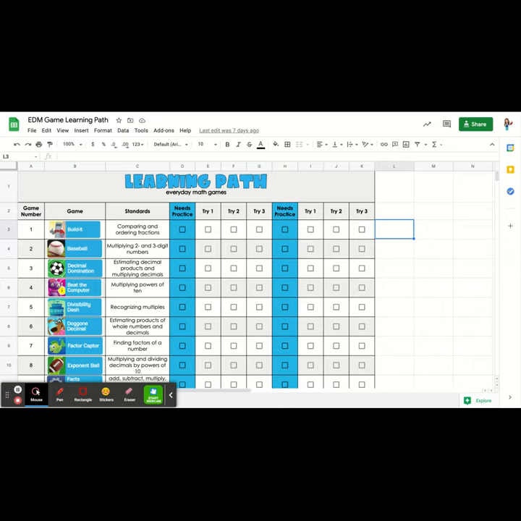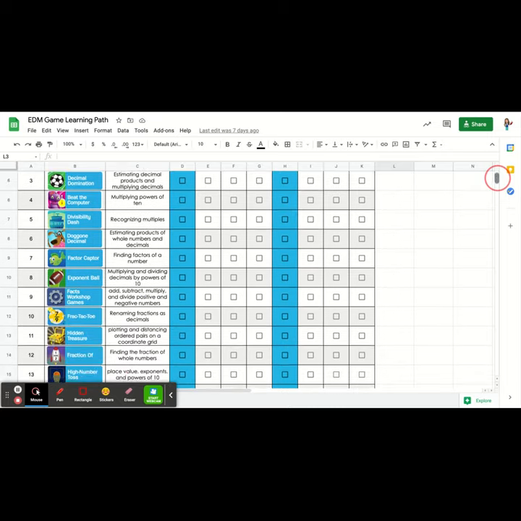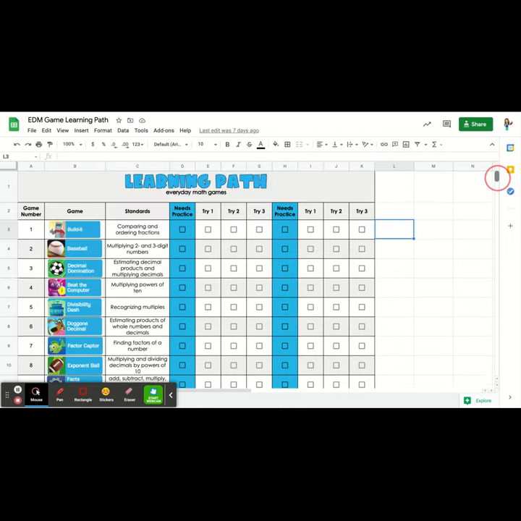And then I created the other column that added the skills and standards so they knew which skills they were working on with that specific game, especially if you use the differentiation option that allows students to analyze their own tests. They can come and look for the skills that they need to work on and then click their needs practice. I gave them three tries to work on that game just so that they're not playing any one game too often.